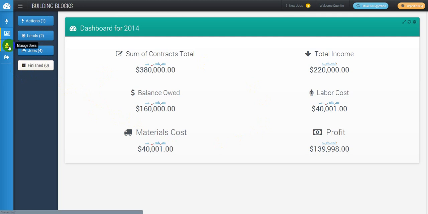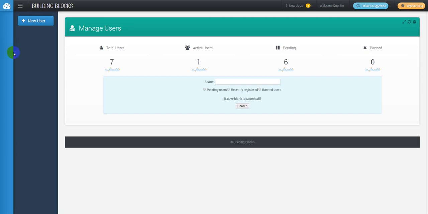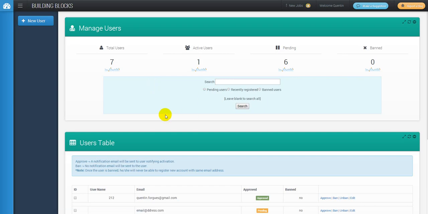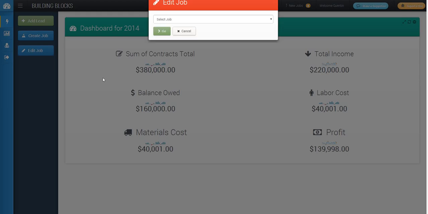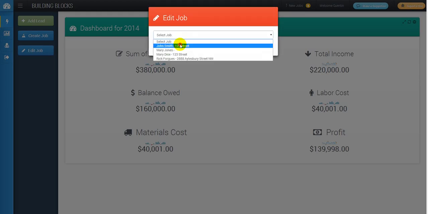You can also manage your users from here as well. So this is where you'd want to add any new users, or right here you can just add a new user. It's very simple. Or manage them as well. You can obviously turn people on or off on an as needed basis. So we're going to go ahead and go into Edit Job, and we're going to select John again.